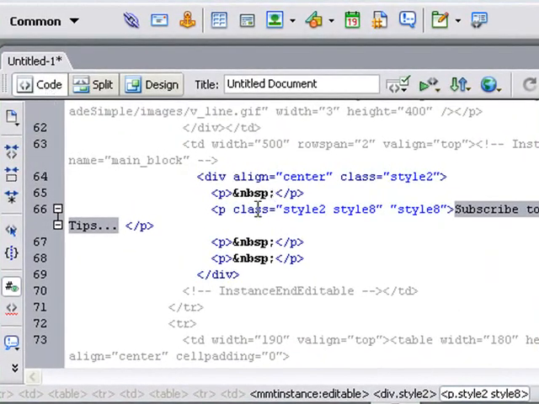Now here's the problem. As you can see, we've got three different styles applied here, and each style refers to the text formatting. And what Dreamweaver does, it just simply takes this first styling here and uses that one, and ignores these two.